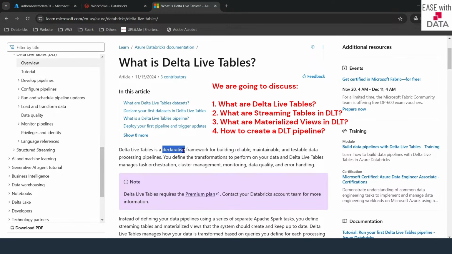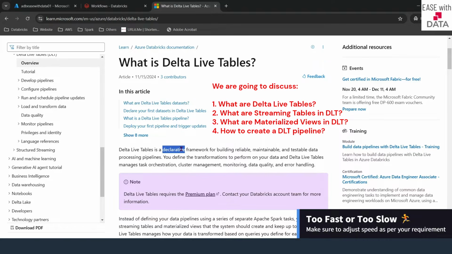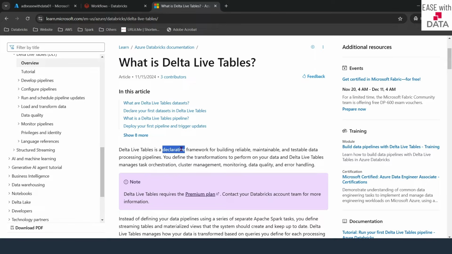Now, what do you mean by this declarative framework? Declarative means that you only have to worry about writing transformations and not about the background working. The DLT pipeline will automatically take care of the orchestration, cluster management, data quality, and error handling. So, as a developer, we can focus on writing the transformations that have to happen in an ETL pipeline and not worry about the background working.